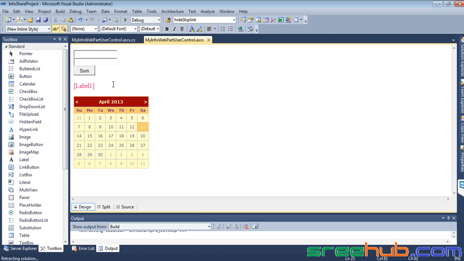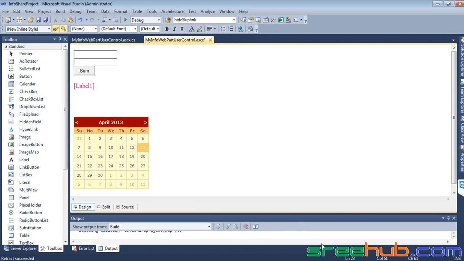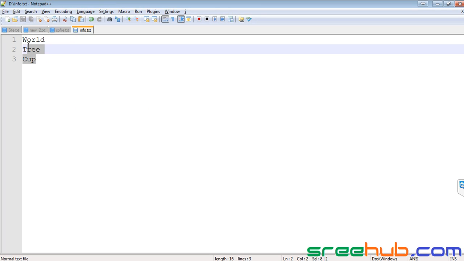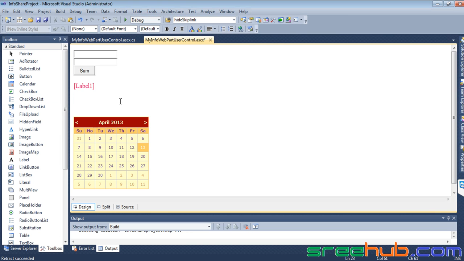So now let me take one more control here. What I want to show is each and every data here. So let me take a list box where I can show all these things like world, tree, cup. A list box is nothing but it shows the complete list of items, right? Let me take a list box here, drag and drop it here.